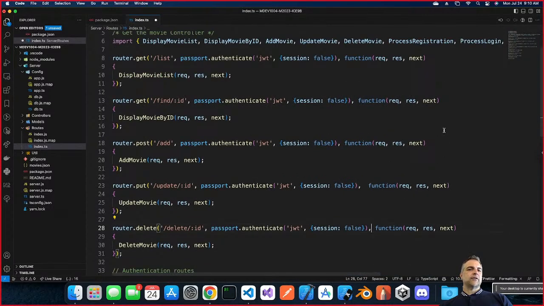So I've done all that. So that's all I've done. Basically what I've done is I put middleware in between all of them, from the route to the controller. So here's the route list. Then there's the middleware that does the checking. And then there's the controller function down here.